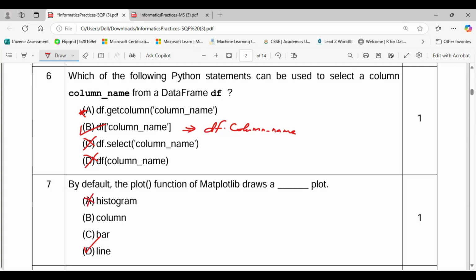So note this. While writing the answer, you have to write the question number, then the option number, and the text also. Don't forget to write it. That was the instruction given this time.